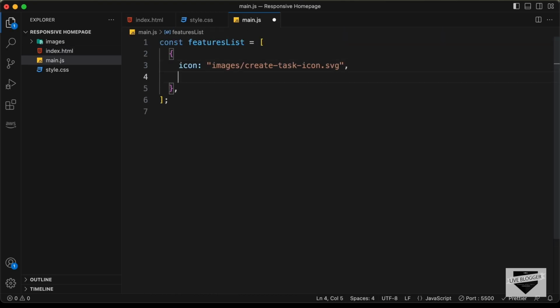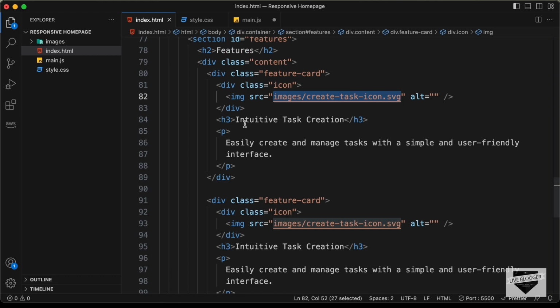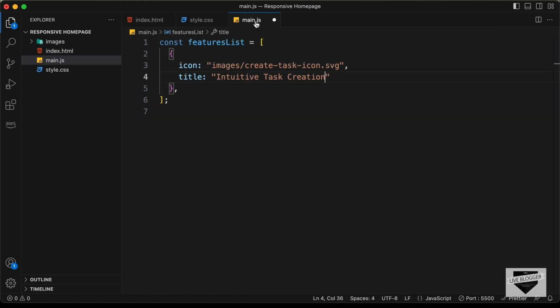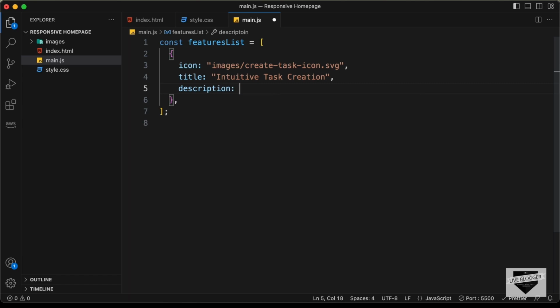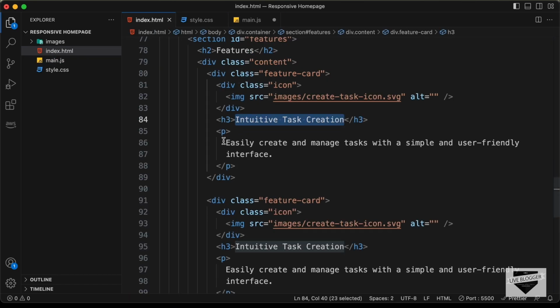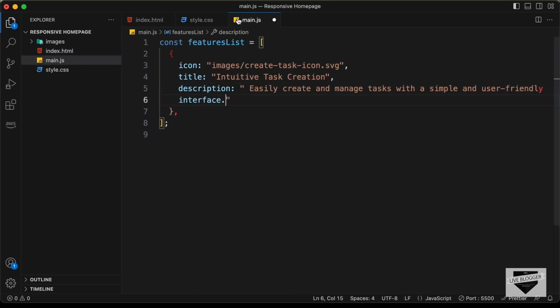And the next thing we need to have is the title. So let's create a key called title, and here let's copy this title from here, and I'll just paste it over here. And then we need to have the description. So let's create description, and let's copy the description from here, and I'll just paste it over here.